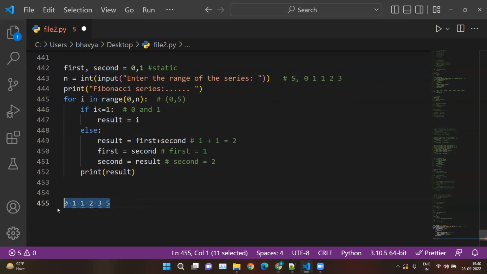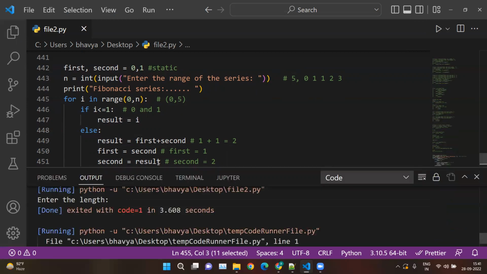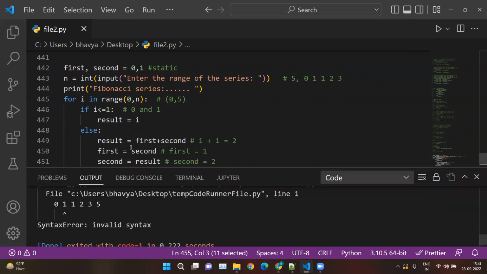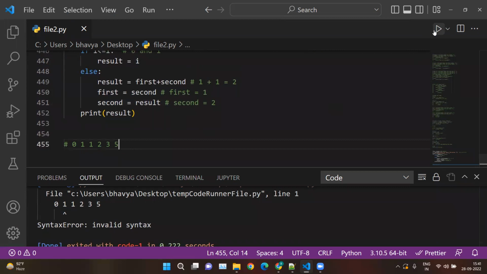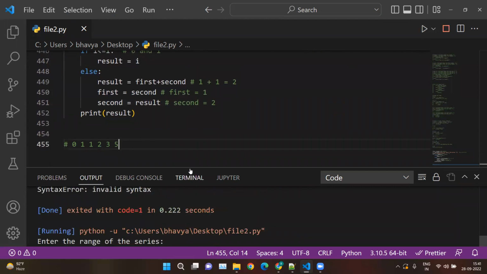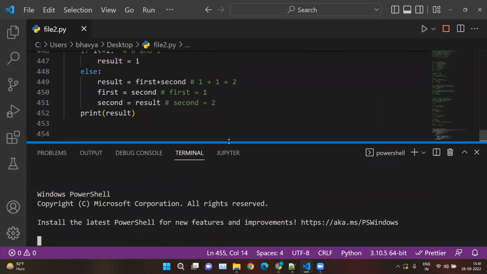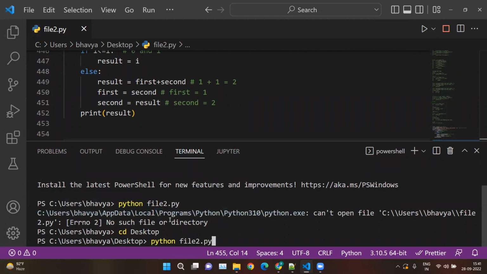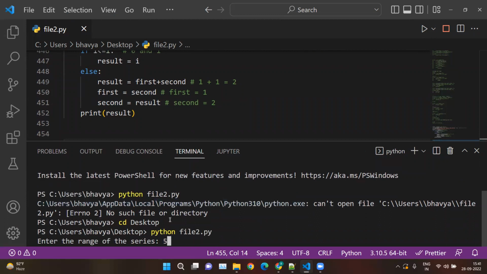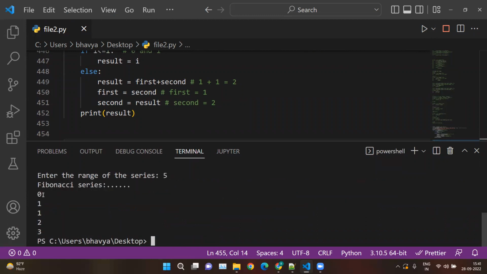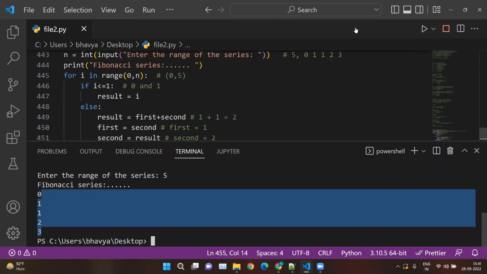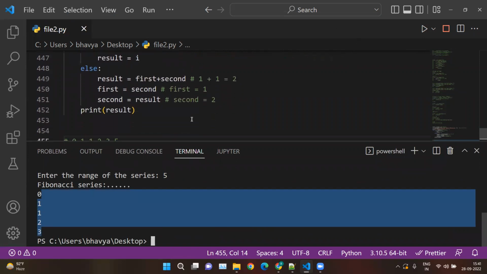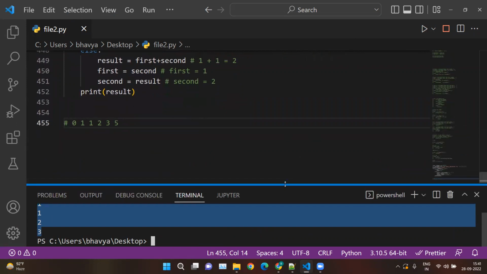Is it clear? How this loop flows? Let's say we want a series of 5 range. Okay, so 0, 1, 1, 2, 3 in here. Okay, so this loop is clear.